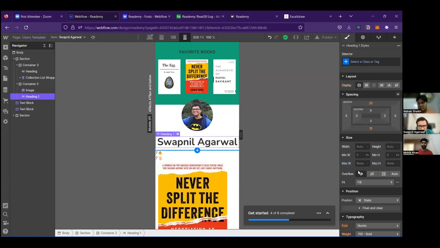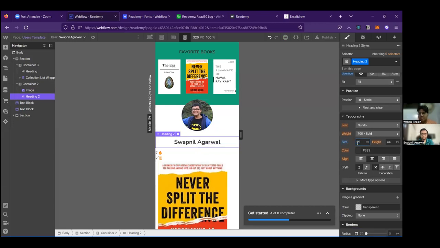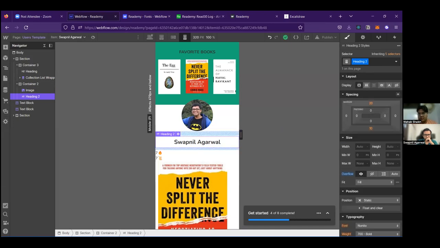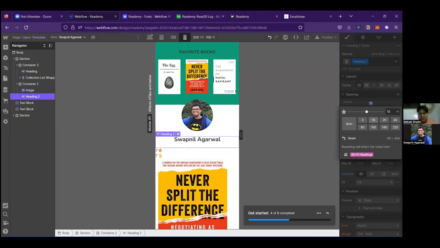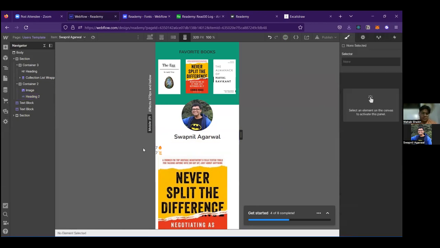Let's decrease some size of this text. Good. Yep. And just remove the margin 10. Even zero is cool. Yeah, looks good to me. What about you? Yep. Let's move to the next container.